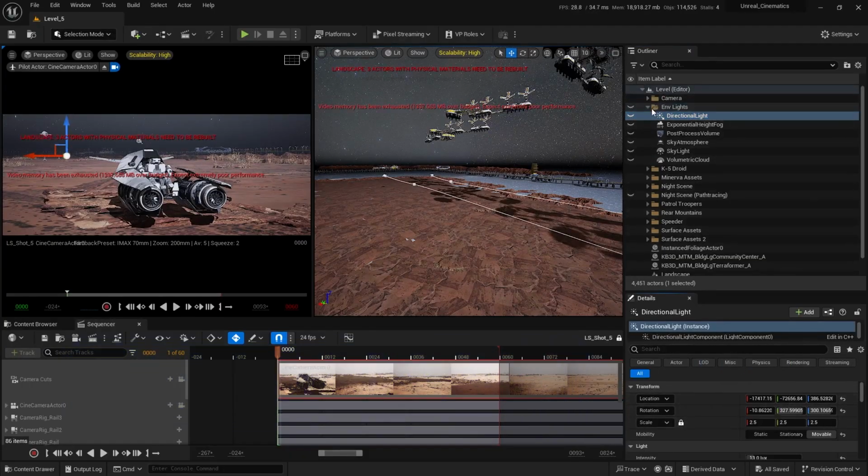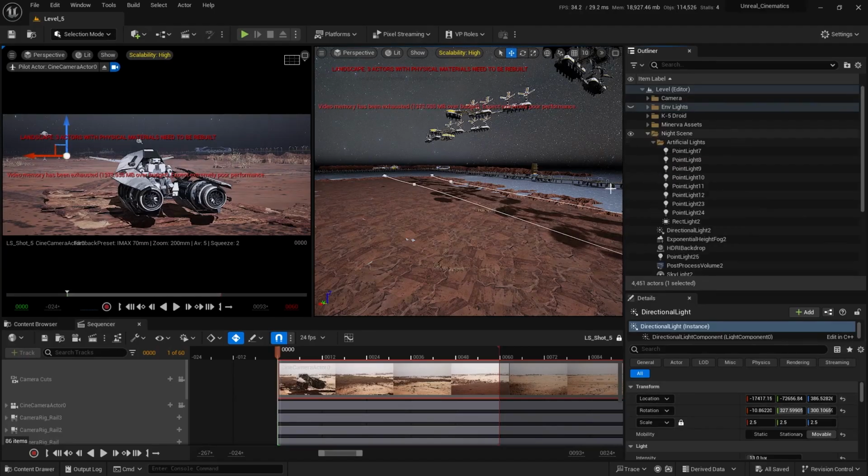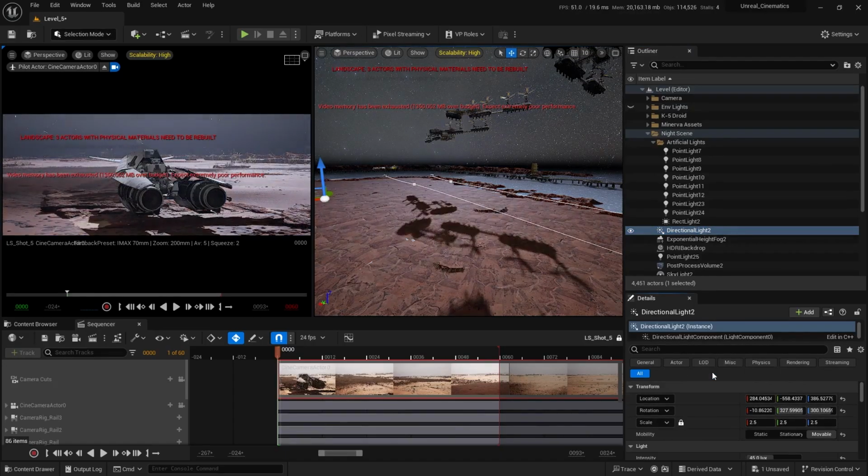I'm going to close this folder and let's open up this folder. I'm going to select this directional light and let's paste those rotation values in here. There we go. Now we have the shadowy side facing the camera.